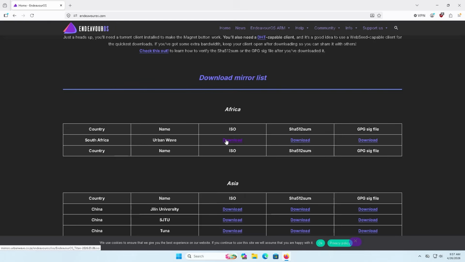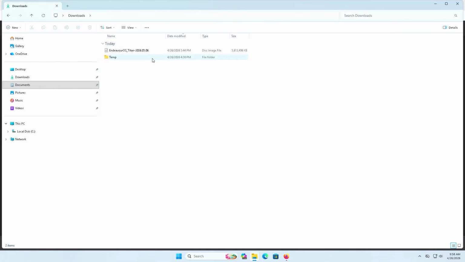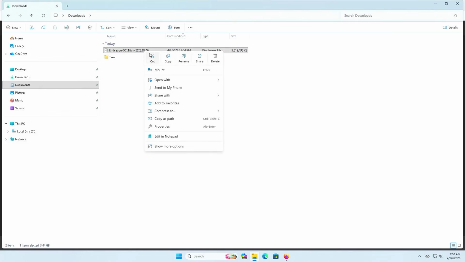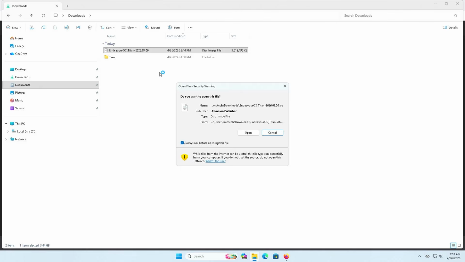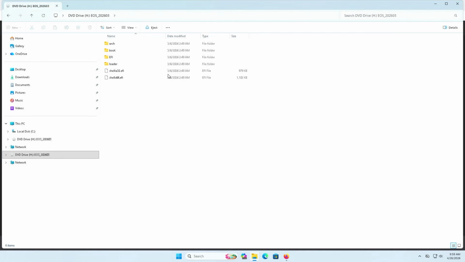And once downloaded, go into your downloads folder, and there's my file. I'm going to mount it, so hit enter or right click and mount, open. All right, it's been mounted onto my H drive here.